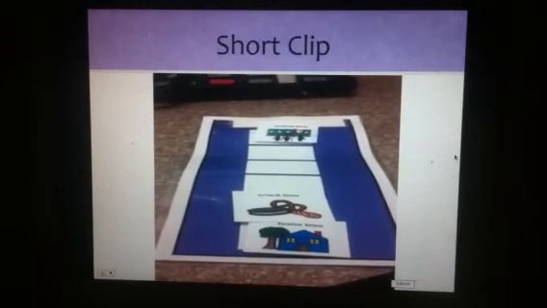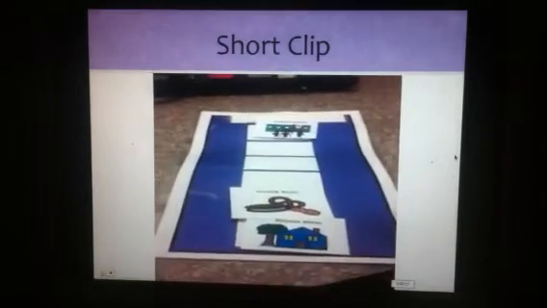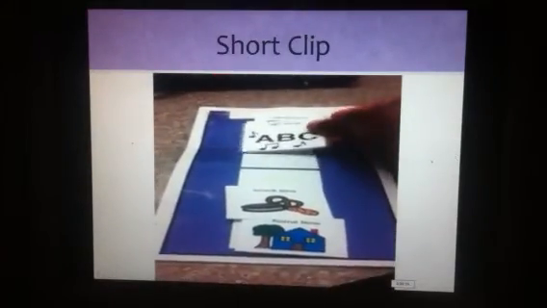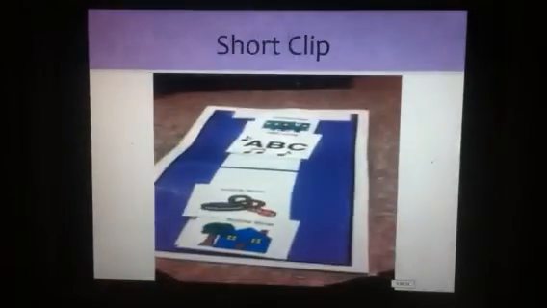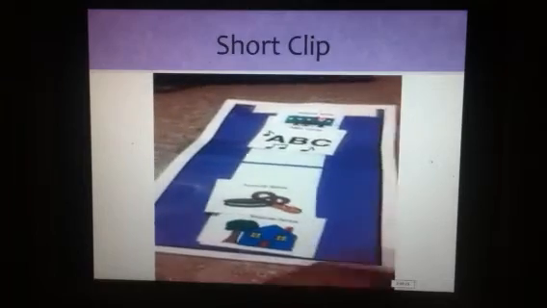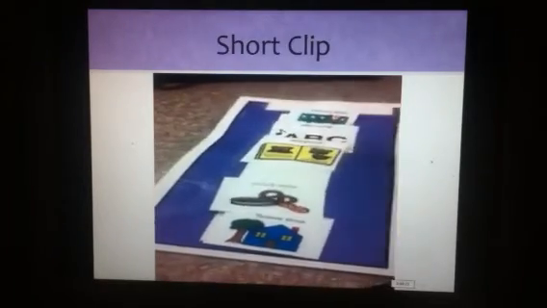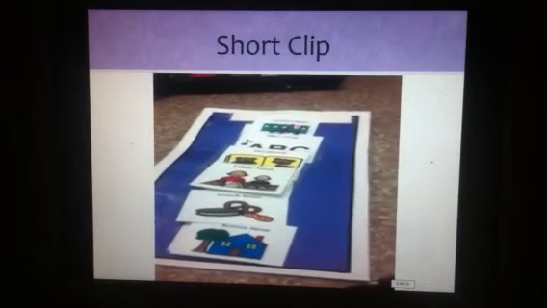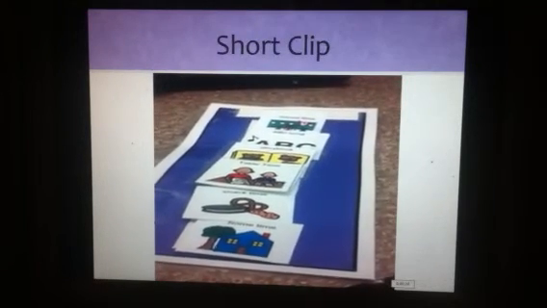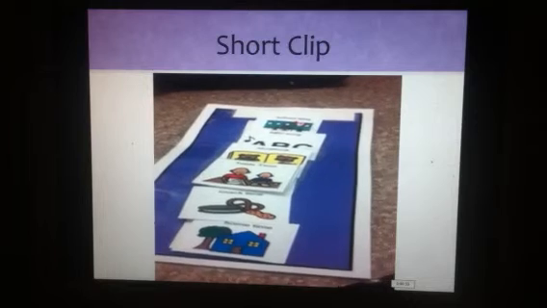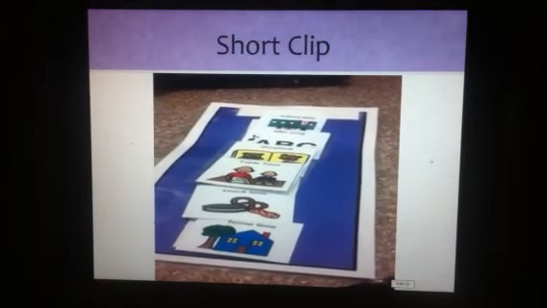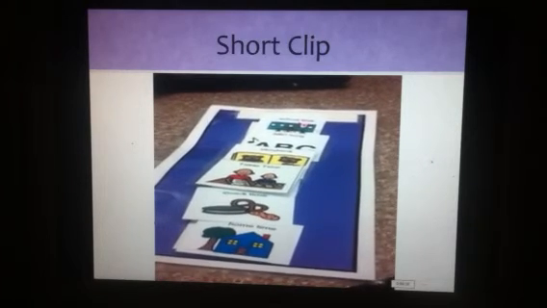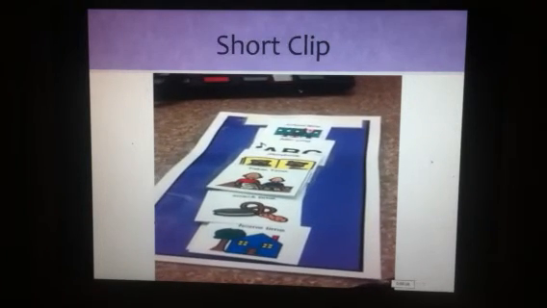Hi, Alina. Do your schedule for today. Great job doing your schedule, Alina. First, you have your ABC song, then you have a storybook, then it's table time, and then snack time, and then home time. Good job, Alina.